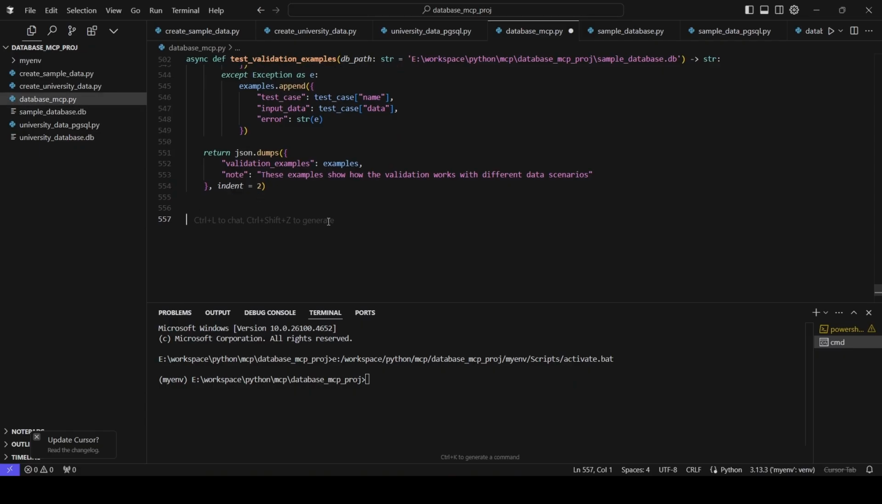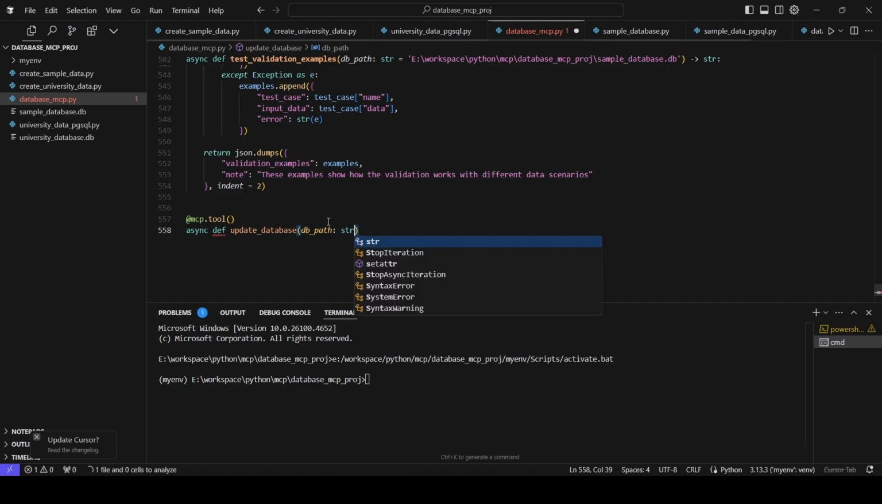Now we will create another tool called Update Database Tool, which modifies the existing records in a database table. So let's do that. We will write MCP tool and then asynchronous, define update database, then the first parameter, which is database path. It should be of type string. Then we will have table. It should also be of type string.